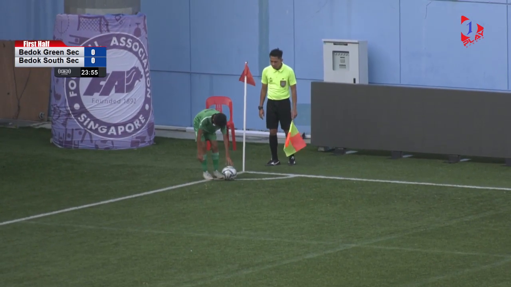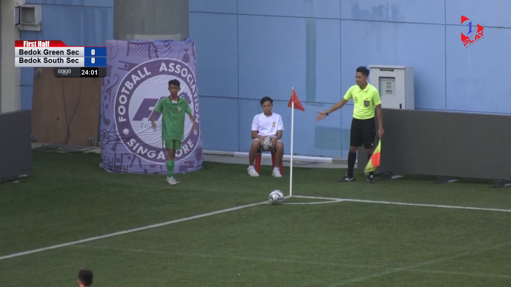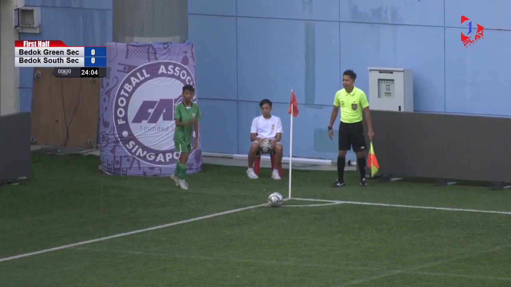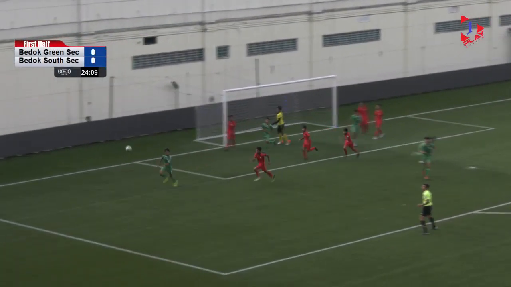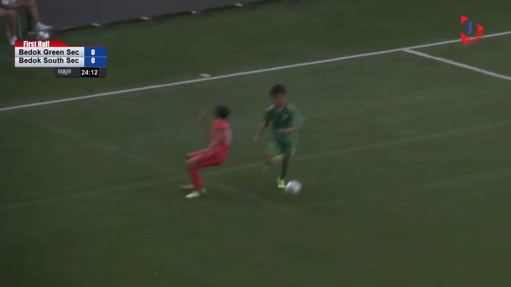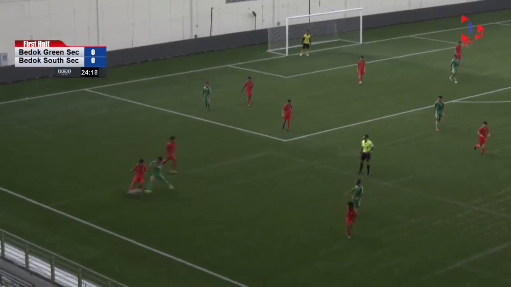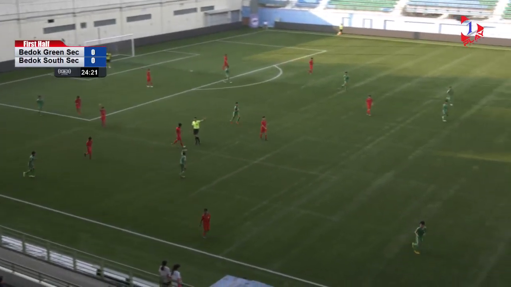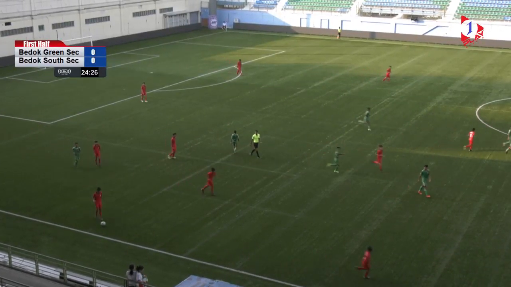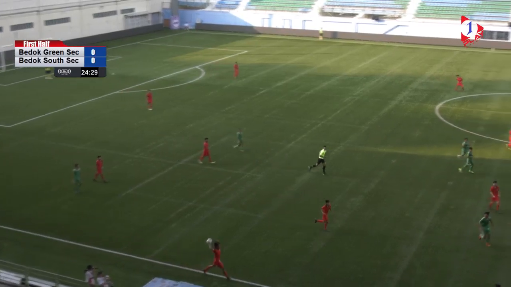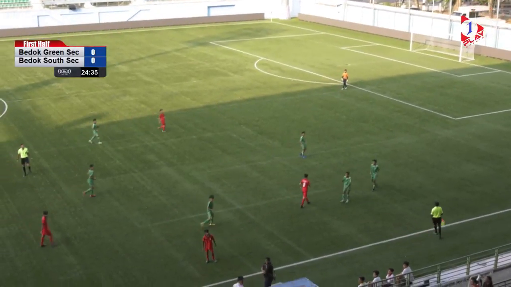Mohamed Nor Irfan will take this left footed in-swinging corner. 6 men in the penalty area waiting for his delivery. It's a decent one, touched by, no foul. Still Bedok Green in possession. Irfan back at the left wing, clears his lines.